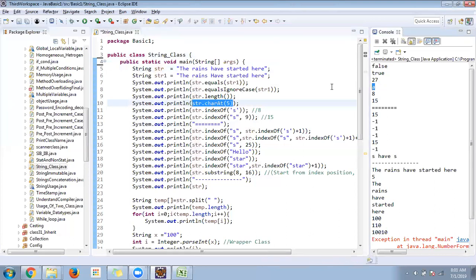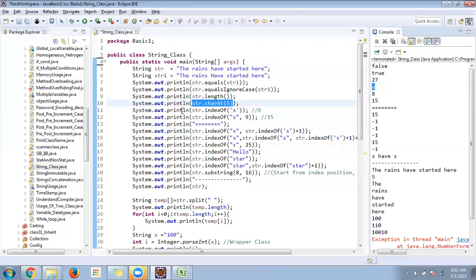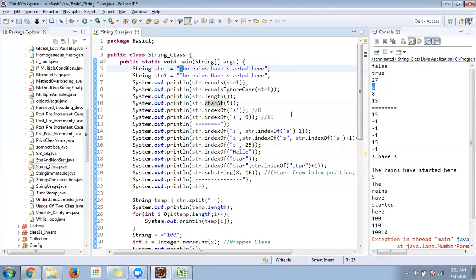Then second is charAt. What is the character at the fifth location? That is A. How does it come to A? Basically it starts with 0, as per the 0 index location. So 0, 1, 2, 3, 4, 5, and the fifth index position is A. So that printed A.